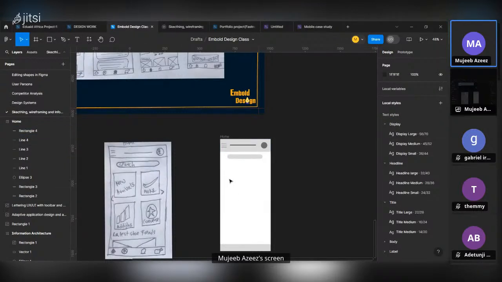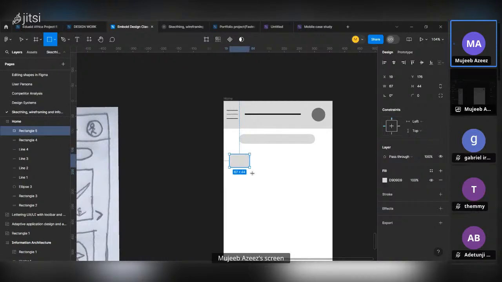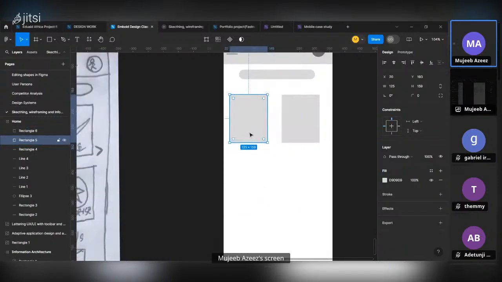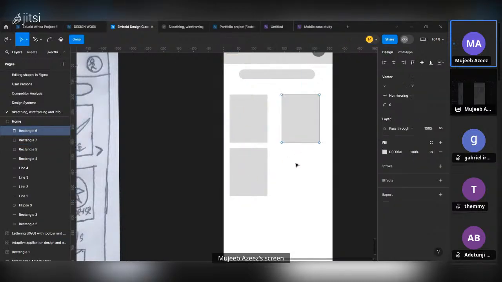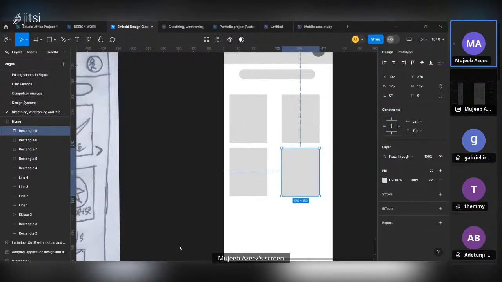Then for the images, we have the new arrivals, Nike, Converse, and Adidas. We're not going to be creating those, so we just use rectangles. You create one rectangle here. We have 4 of them, right? Create another rectangle here, and bring another rectangle down here, and another one down here. So we have started creating the wireframe.